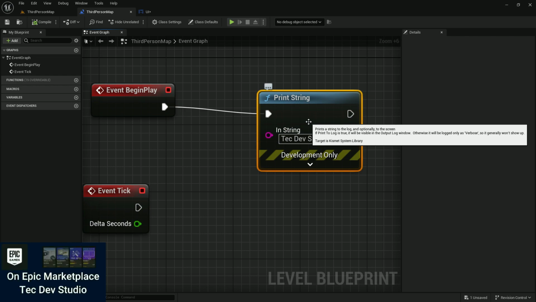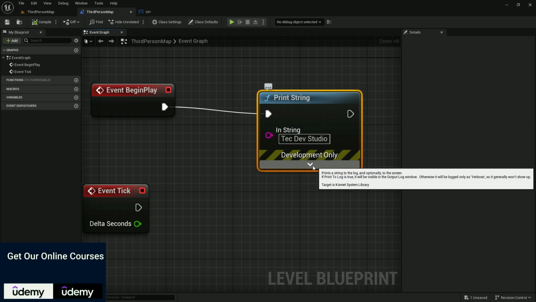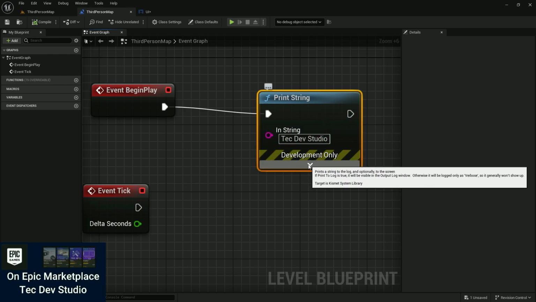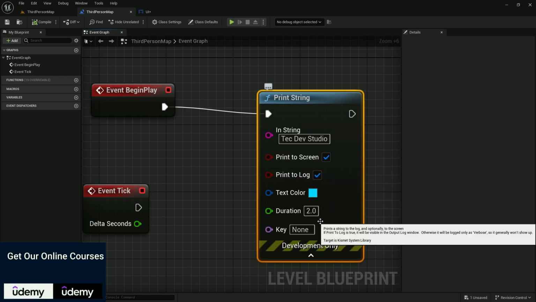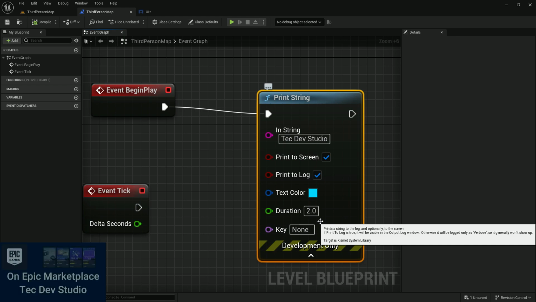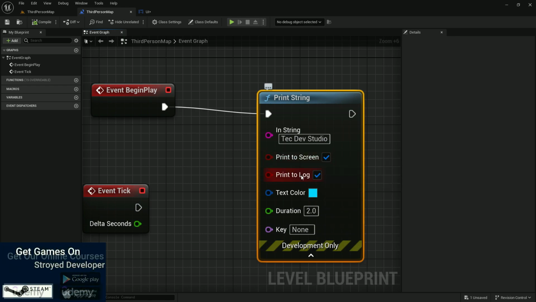Luckily, Unreal Engine gives some more features. If you see here an arrow, this is called the split arrow. If you click here, you find more abilities, controls, customization and flexibility to control this function more. You can see it says Print to Screen and Print to Log.